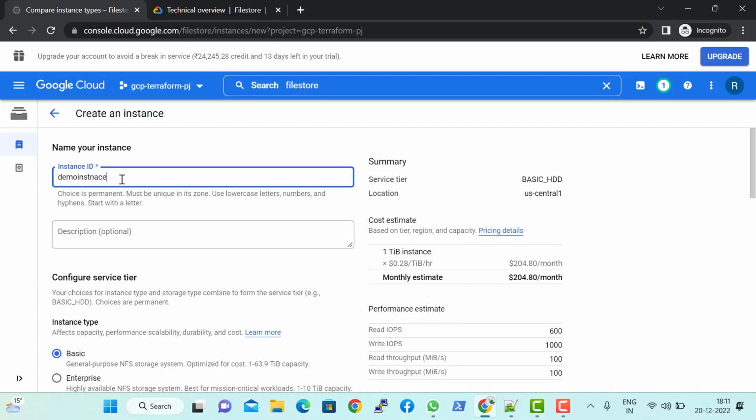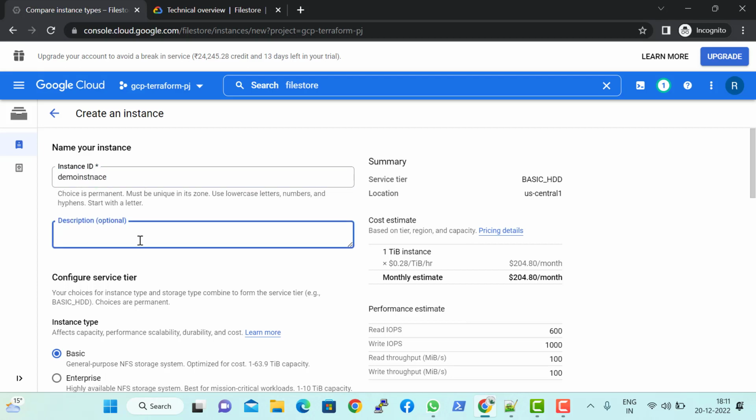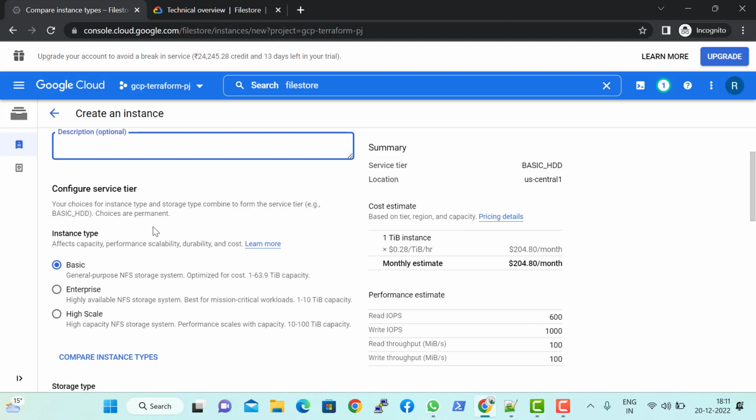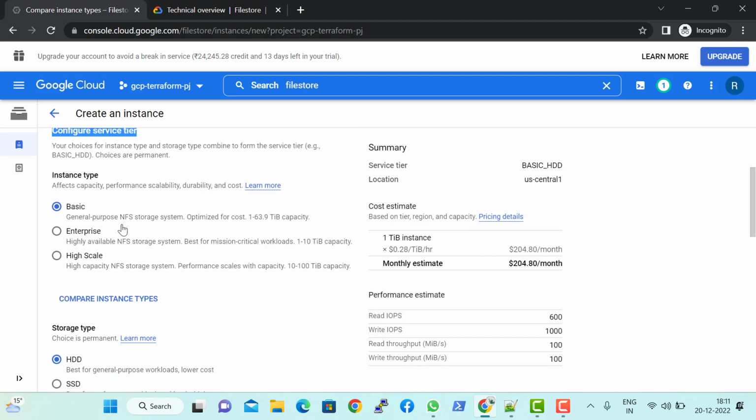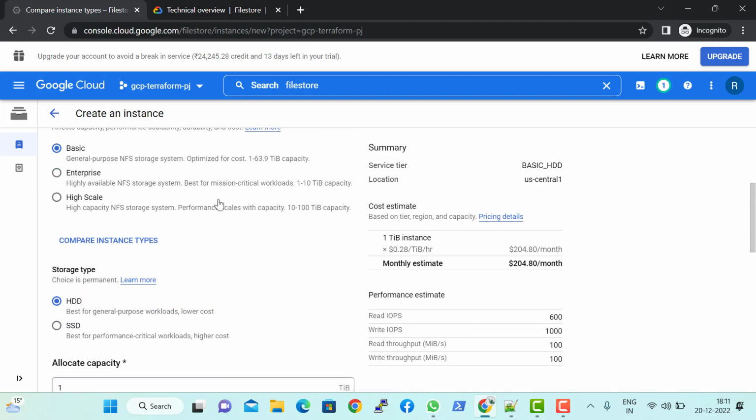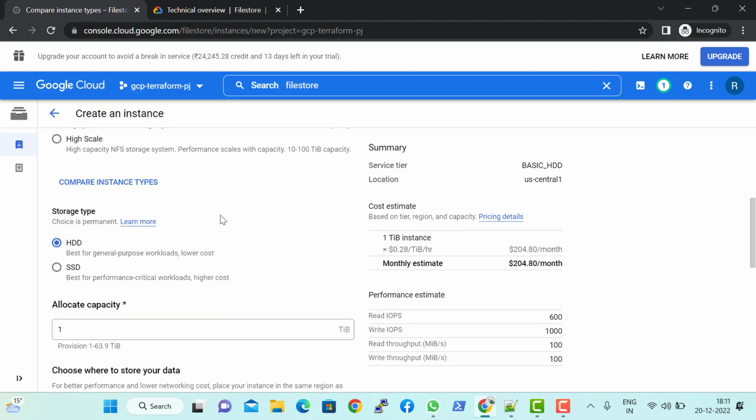You have to select the configuration service tab. As I told you, what is the difference between these different types of service tabs? Right now I'm going with the basic because we are going with the general purpose NFS system. Here you can see we have selected a basic tier with the SSD option.